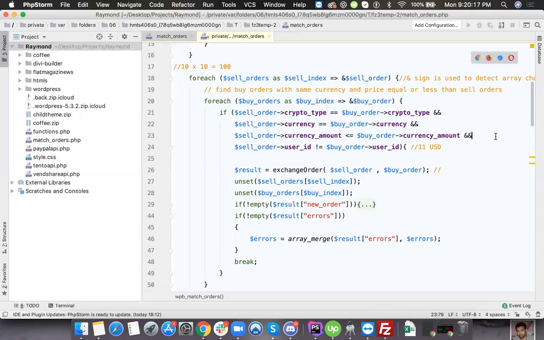We are saying that, let's say I want to sell for $11 and someone wants to buy for $12. So we are just checking that the buying price is more than the selling price. Okay, I guess more than or equal. Yeah. I guess I know where the problem is.